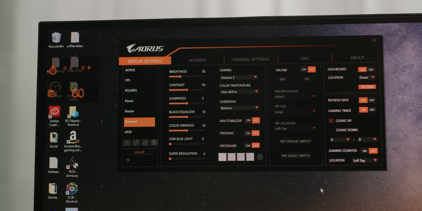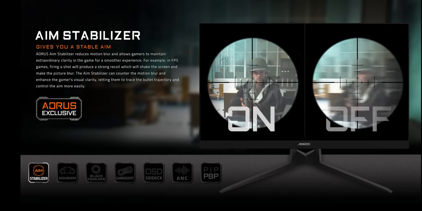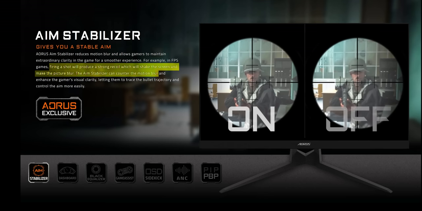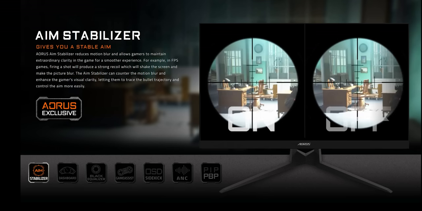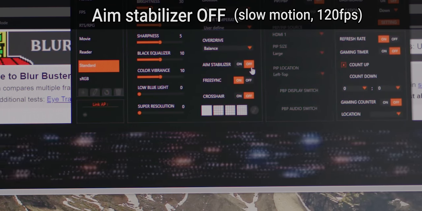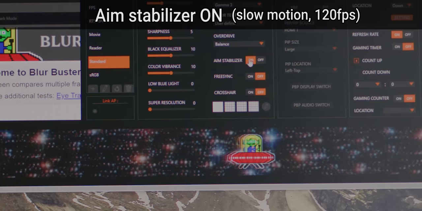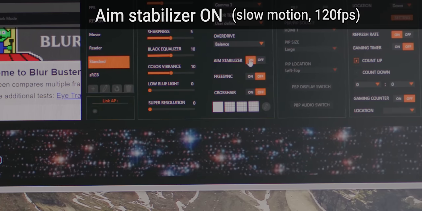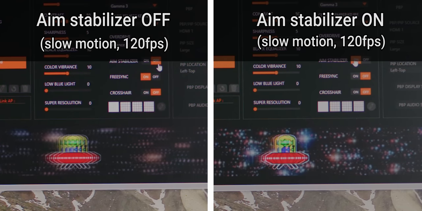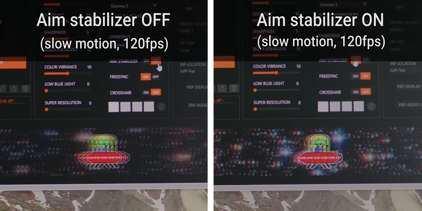And then there's the aim stabilizer, which appears to be Aorus's name for motion blur reduction. Now the marketing claims that it removes in-game motion blur, like from weapon recoil, to help you see better. But in practice, it appears to be simply the same backlight strobing that's been present on gaming monitors for years now, and like those features, it effectively reduces smearing, but it also reduces maximum brightness, introduces some strobing crosstalk, and it can't be on at the same time as FreeSync.